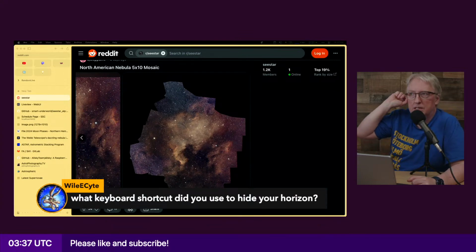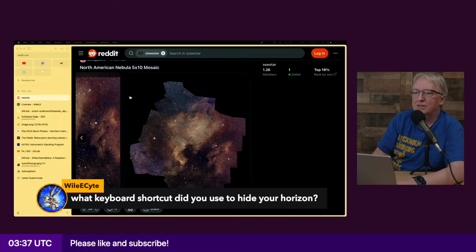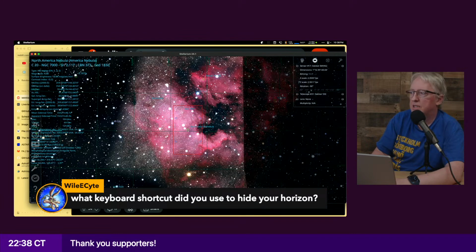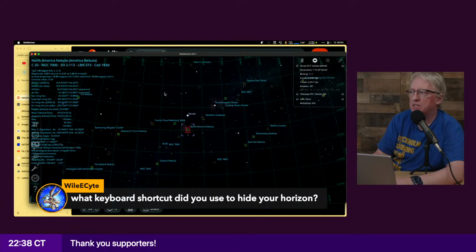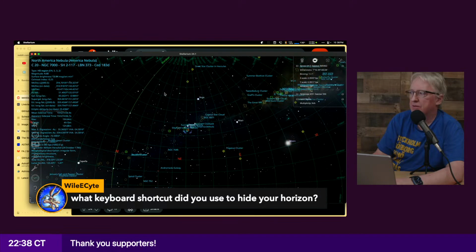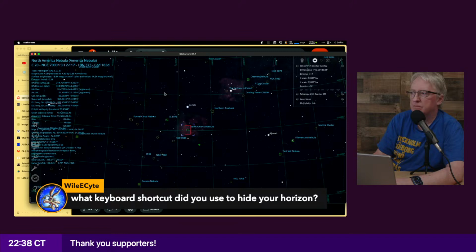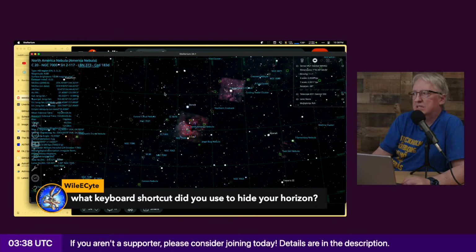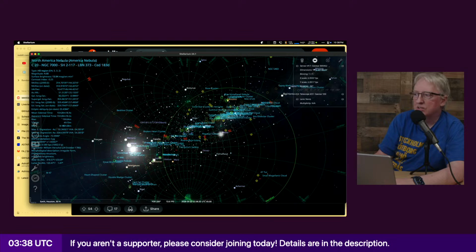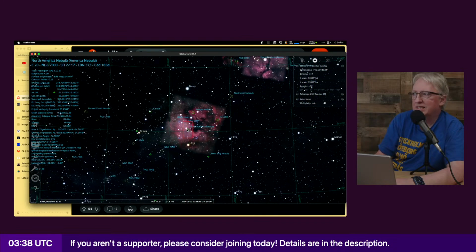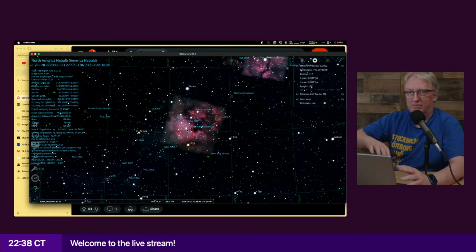What keyboard shortcut do I use? I love it because I have muscle memory, and then I forget which. Yeah, it's G for ground. Just like I do A for atmosphere. If you turn off atmosphere and ground, I can see everything, no matter what time of day it is, like the whole celestial sphere, because it completely turns off the ground, not just whatever horizon you have. It completely removes the ground.